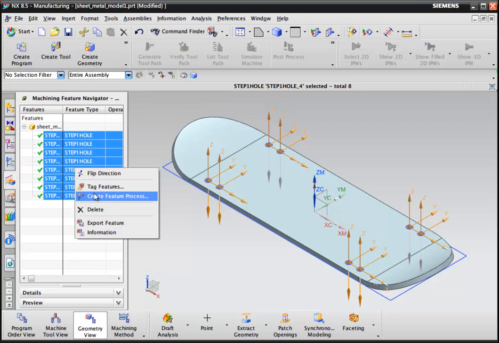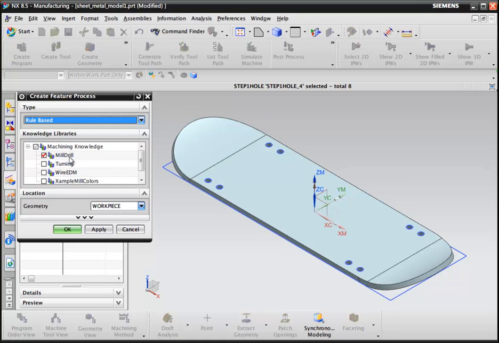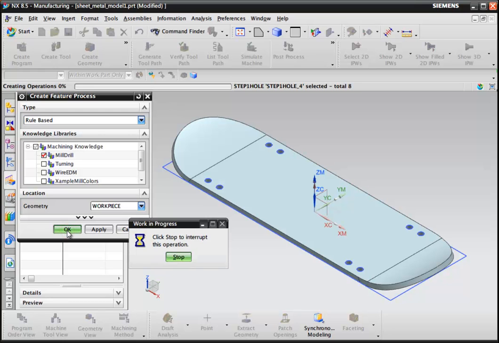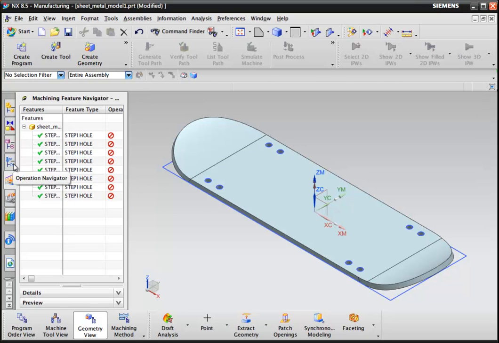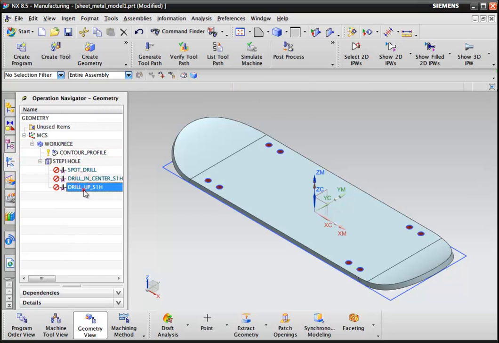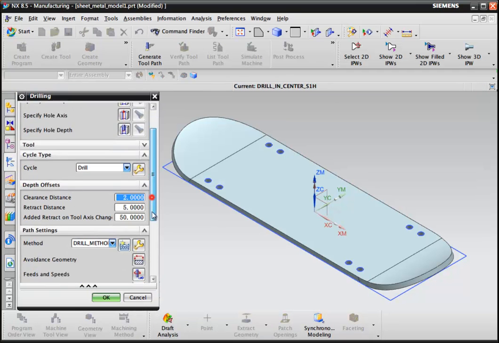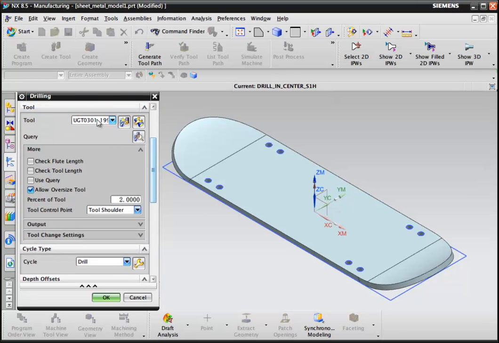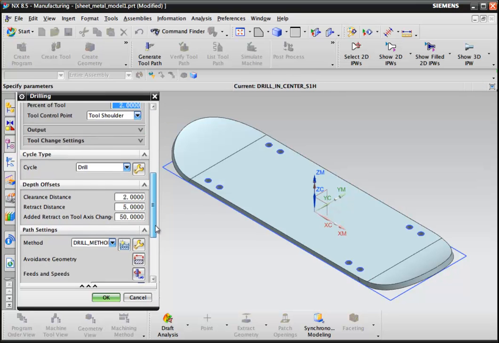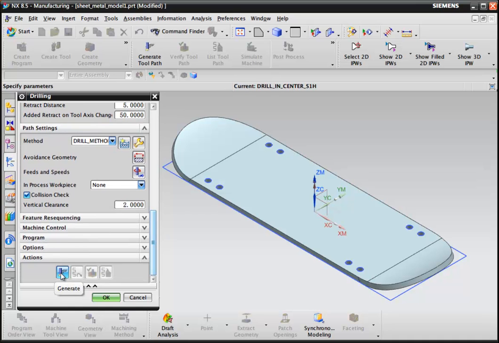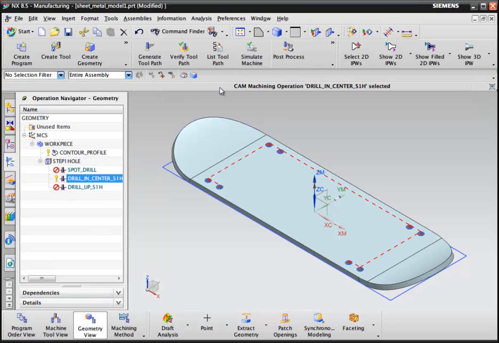For this, I create feature process, make it mill and drill, and OK. Okay, so in the operation navigator, I can see several strategies here, and I want to use the drill, so I just double click to edit. I want to use the same tool, so I expand this, choose the same tool, and just keep all of that by default. I do generate.